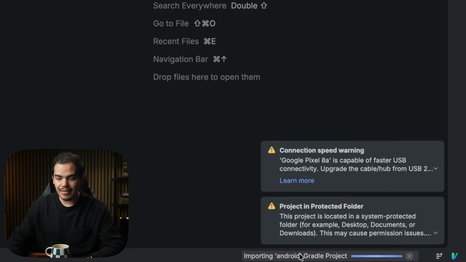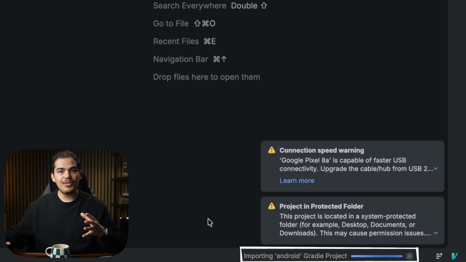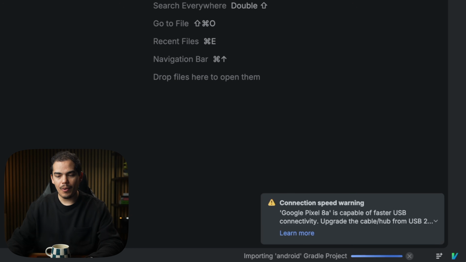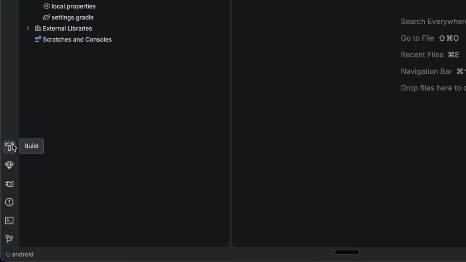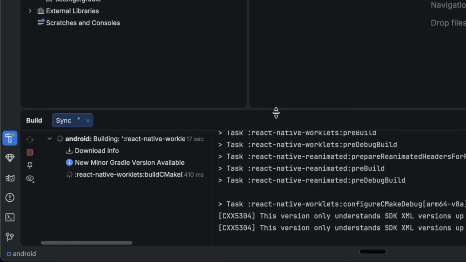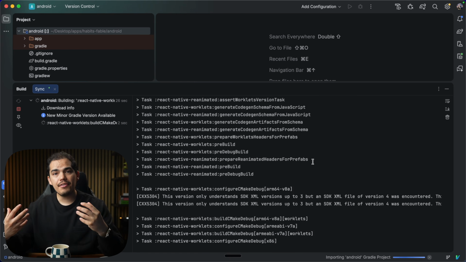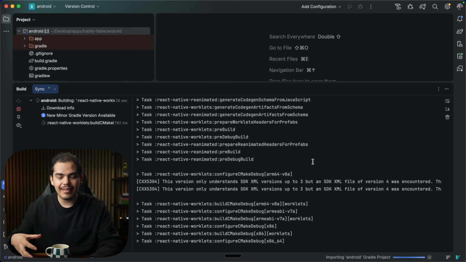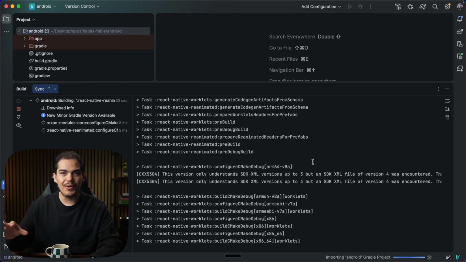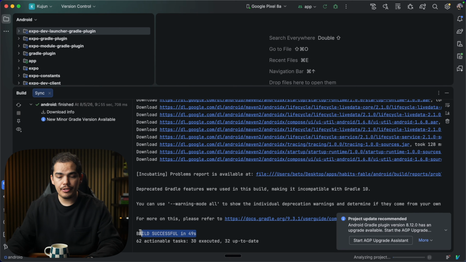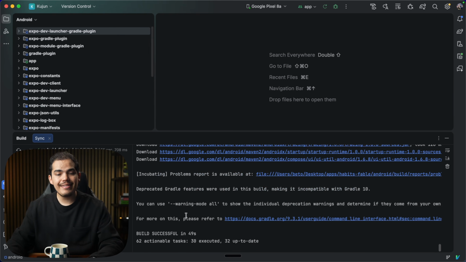As you can see at the bottom right, the Gradle project is syncing. This usually takes a moment the first time that you open the project, and you can check the logs if you click on the build icon on the left. If you encounter any errors here, if this is the first time that you are doing it, just copy the errors, give that to Claude and ask Claude to help you, or Codex, whatever you're using. So after a moment, for me, it took 49 seconds. The build is successful. You will get something like this. So this means that our Android project is working correctly within Android Studio.